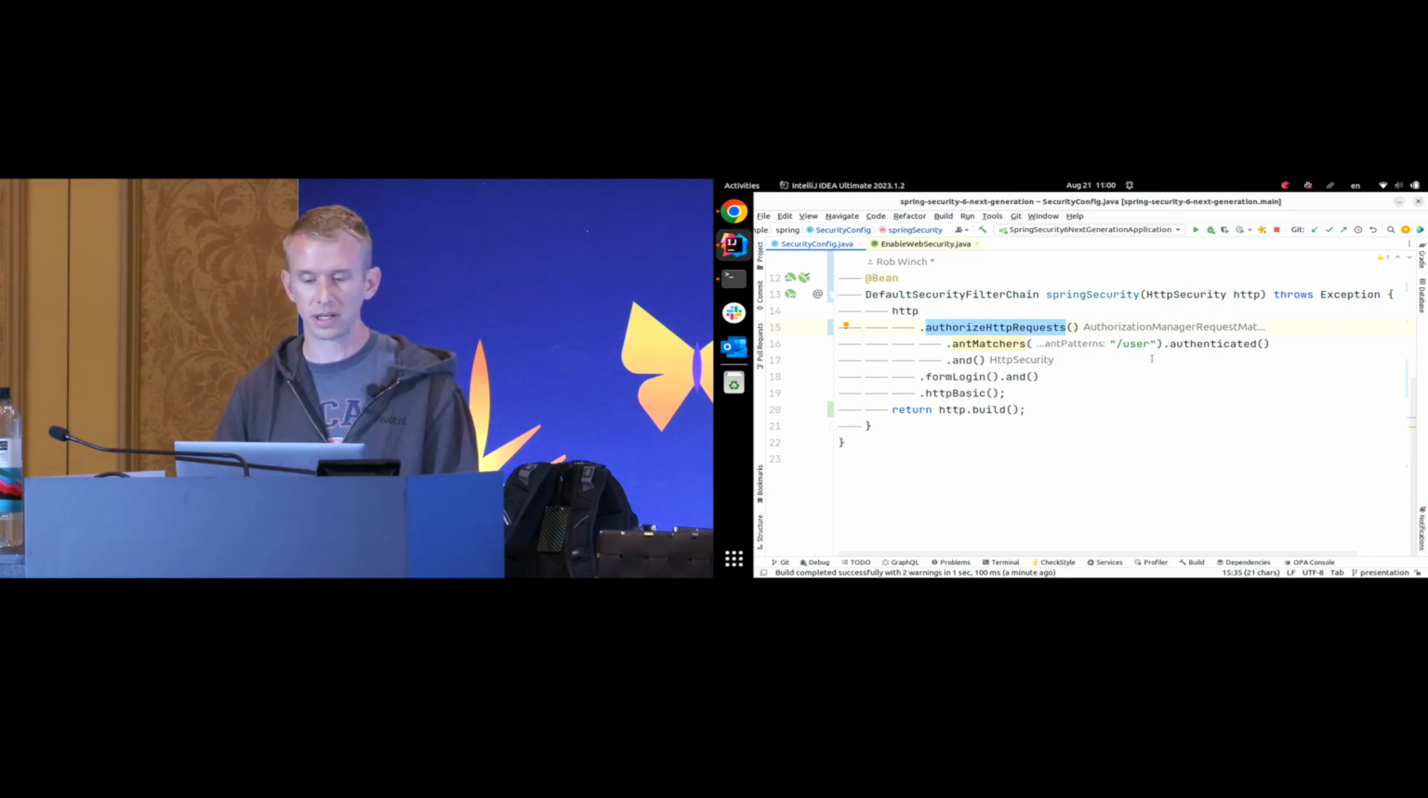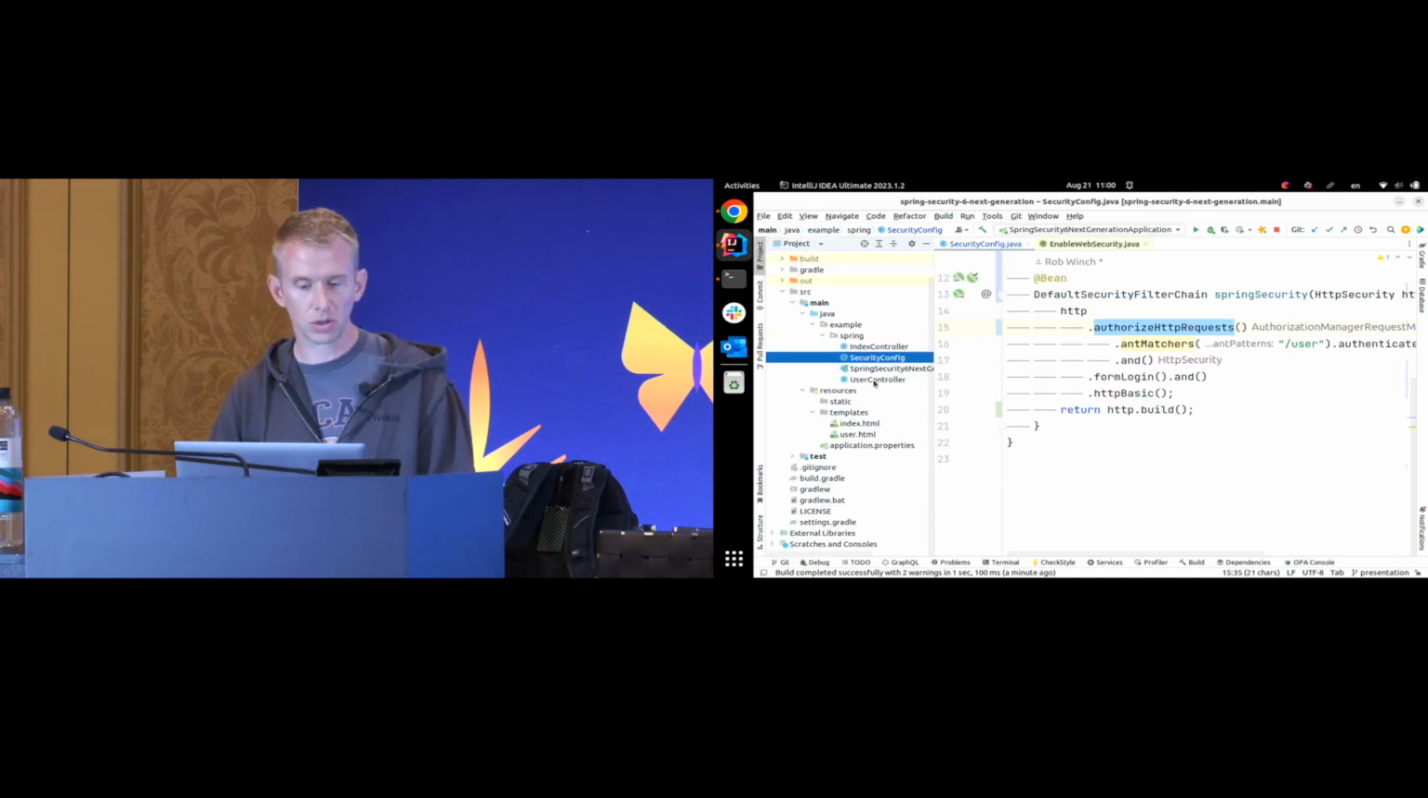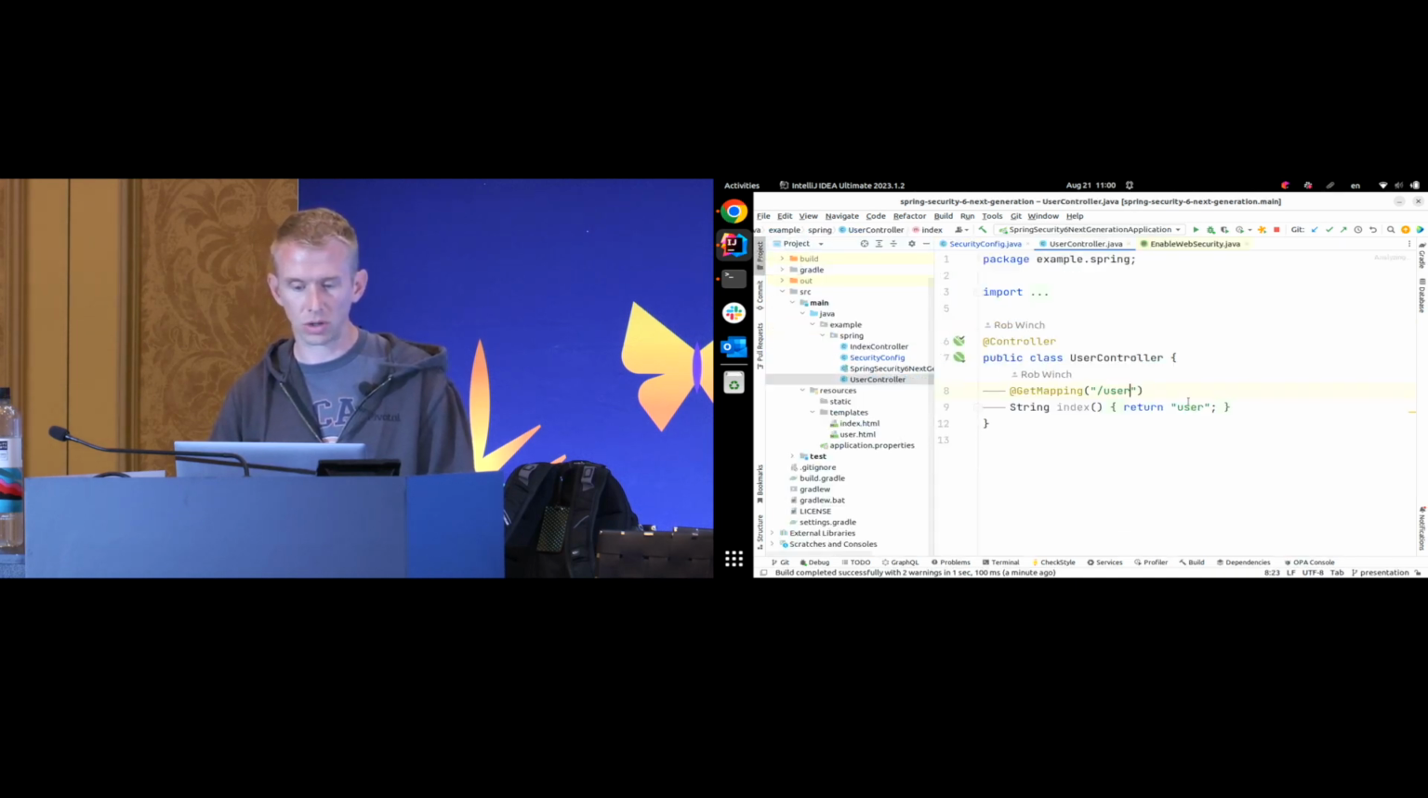Does anyone notice anything wrong with this? Does anyone notice anything wrong? No one wants to raise their hand. That's OK. So if you look at this, it says, if the ANT matcher matches /user, then you must be authenticated. And if we look at our user controller, it also says /user. But there's some interesting things going on here.